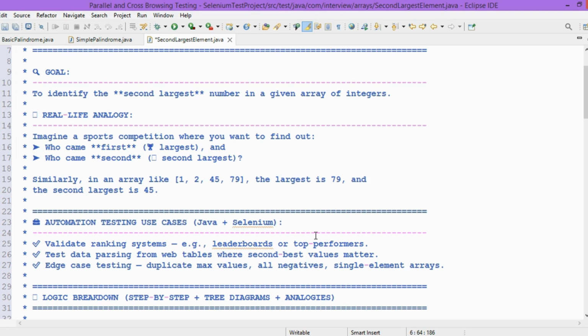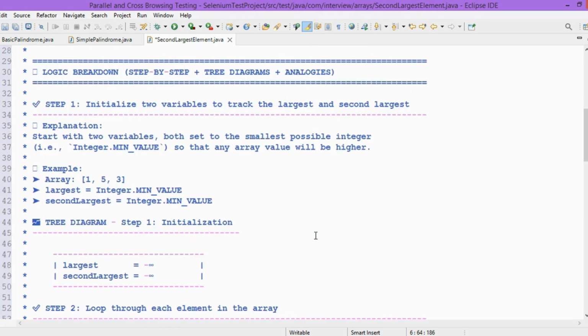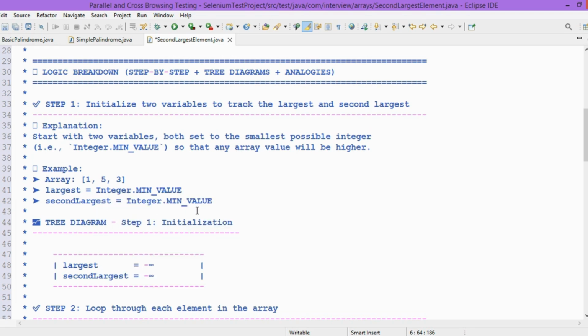Now we are going to break down this logic for better understanding. In step 1, we initialize two variables to track the largest and second largest. Start with both set to the smallest possible integer, Integer.MIN_VALUE, so that any array value will be higher. For example, array equals 1, 5, 3; largest equals Integer.MIN_VALUE and second largest equals Integer.MIN_VALUE. So step 1 is initialization of the variables.